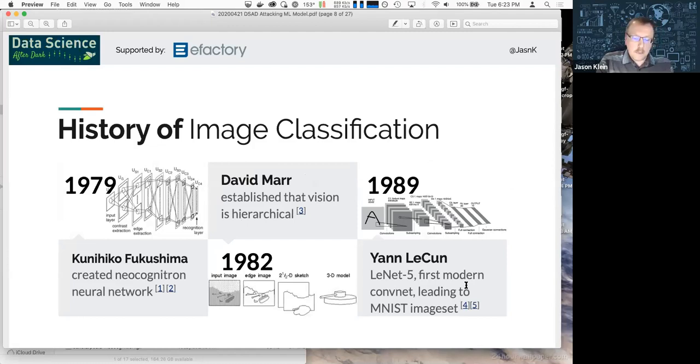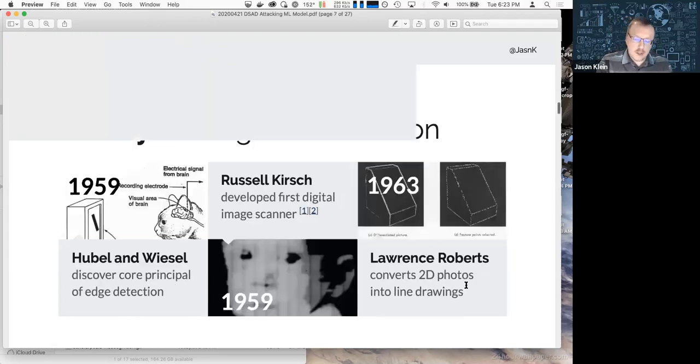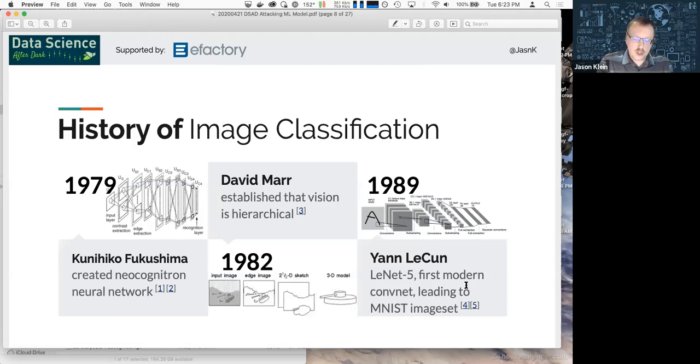Fast forward another decade, the first neural network was born, and then I apologize. I know I mentioned the folks in 1959 discovering edge detection. They weren't the ones that discovered the vision hierarchy. That was a gentleman in 1982 who discovered that you start with an input image, you discover the edges, and then you start to understand objects based on those edges. And so there's a little bit of a graphic that demonstrates how they might do that with a computer.